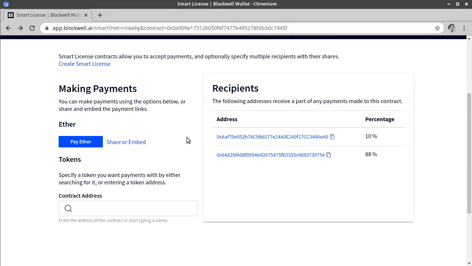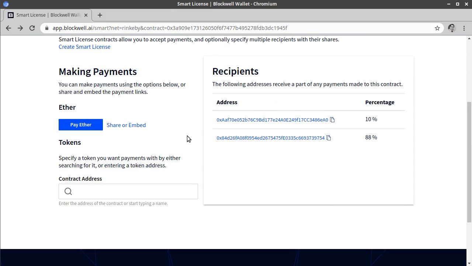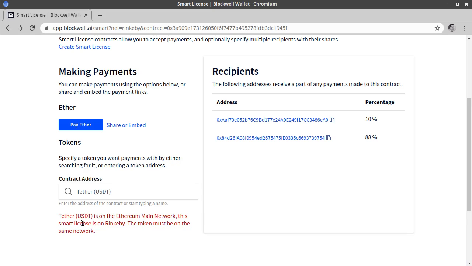So lastly, smart licenses can also be paid with tokens, and they will accept any token that's on the same Ethereum network. To get links for paying tokens, find the token contract you want to use using this search box. You can either type in the name of a token and select it, or you can paste in a contract address. This smart license is on the test network, so if we try to use Tether, it will tell you Tether is on the Ethereum main network and the smart license is on Rinkeby. The token must be on the same network.